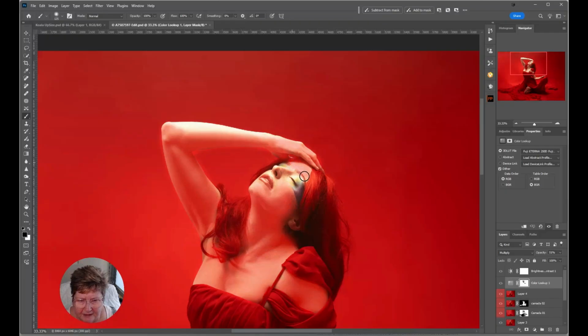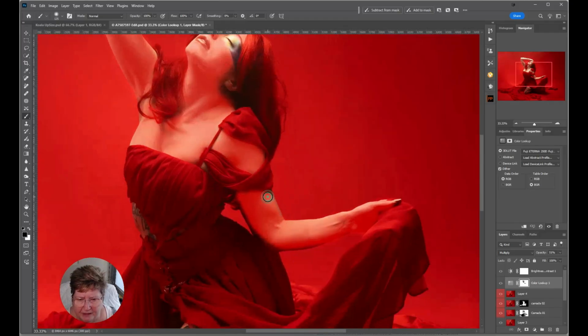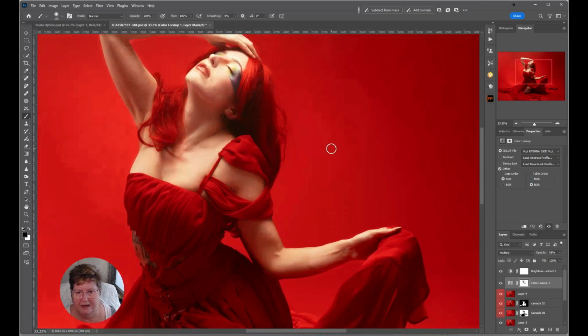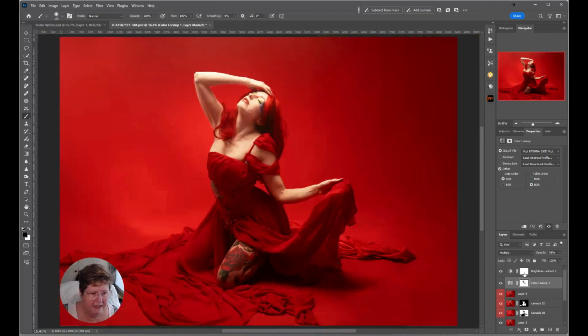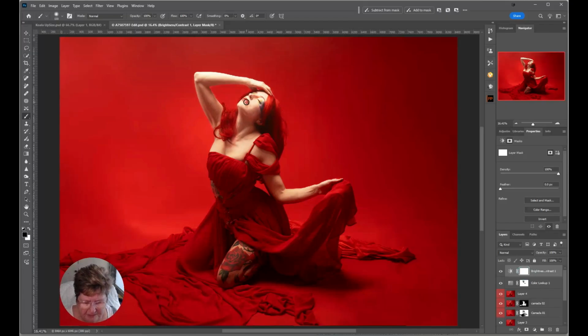And I can paint that in. I don't want it on the makeup or her lips, but quite happy to put it on all her skin tone. Okay, so from there it's probably a bit too bright on her face as well, so I'm just going to take it off. Just going to mask the brightness off her face and arm there.